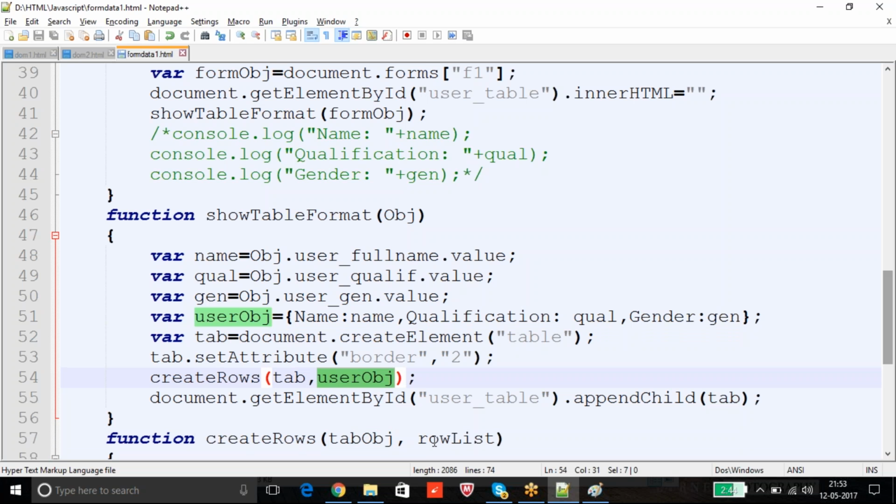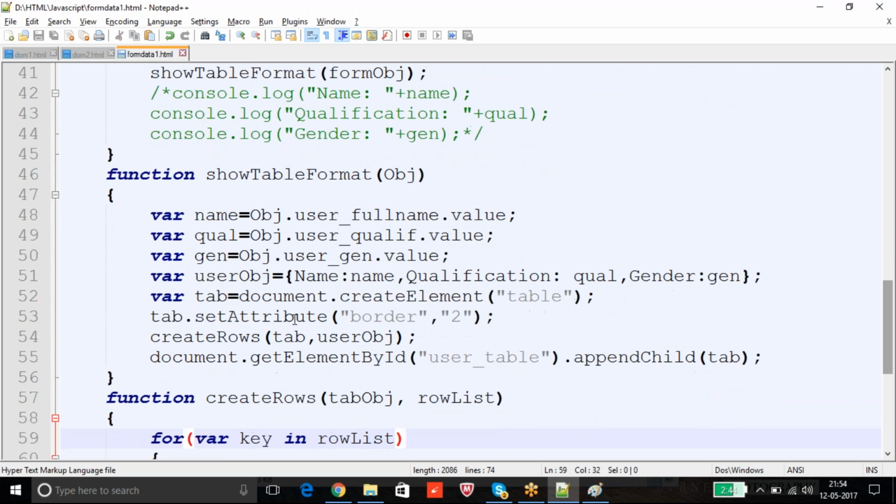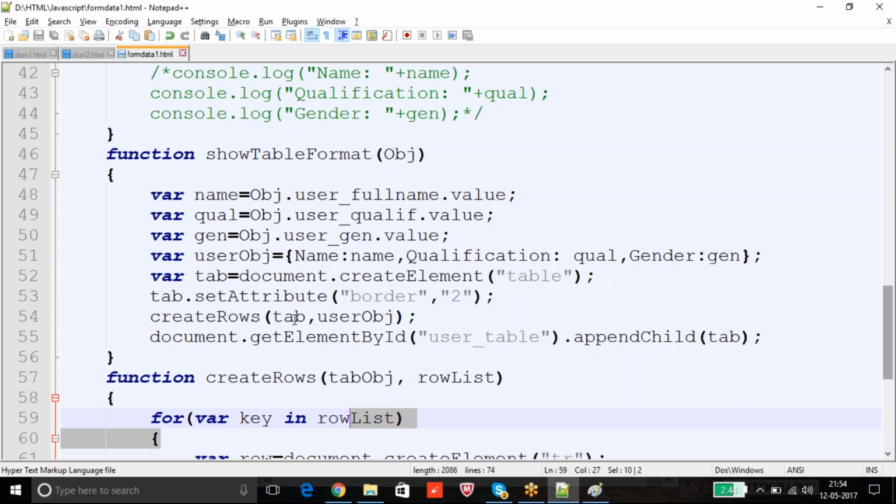Then the user object will contain some rows. The row list is nothing but this one, the user object. The user object contains a set of properties, a total of 3 properties. All those properties will be stored into the row list. Then for each loop I have created, the key stores the keys, and row list of key returns the value in that key.